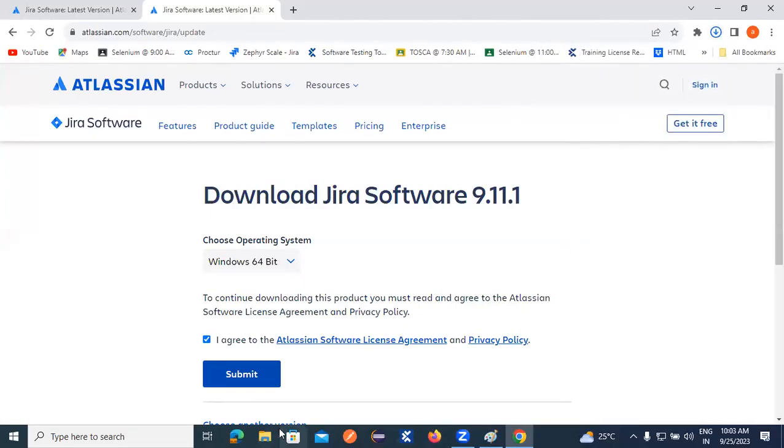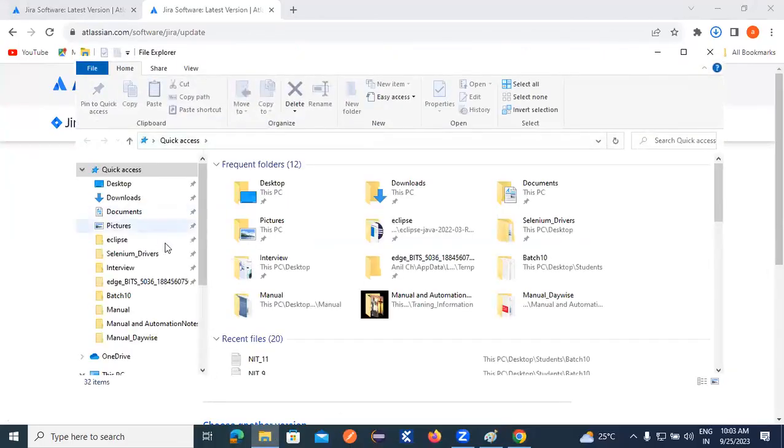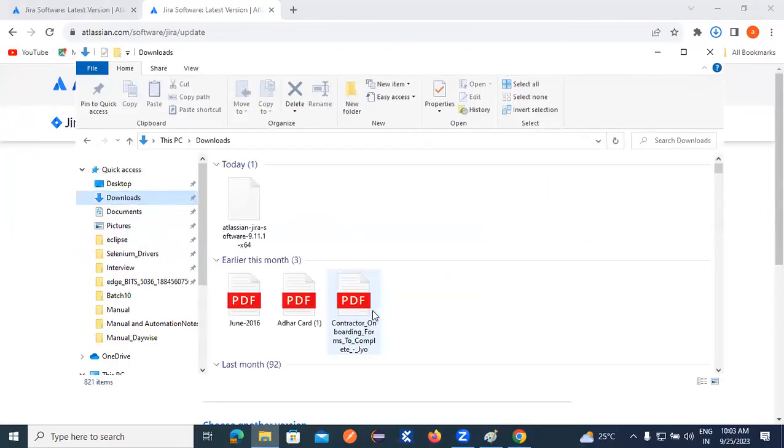Once the download is completed, you need to go to the download location. This is the Jira software. The latest one is 9.11.1. Already Jira is there in my machine.